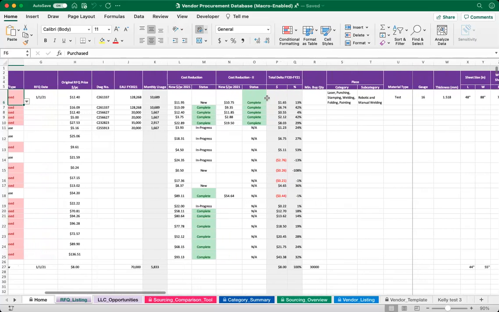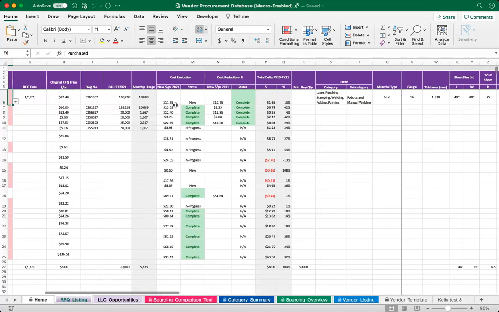Then next up, we have the 2 cost reduction columns. These are both manually inputted by you all. So as you go through reducing this original RFQ price, you can put in the new numbers here, as well as the status of where the cost reduction is, to be able to see how that original pricing is changing over time. Then we have a total change column that shows the dollar amount and the percentage amount of change from the original price to the cost reduction statuses.